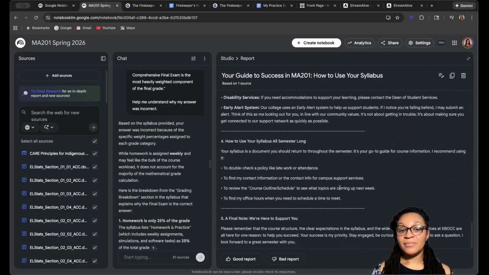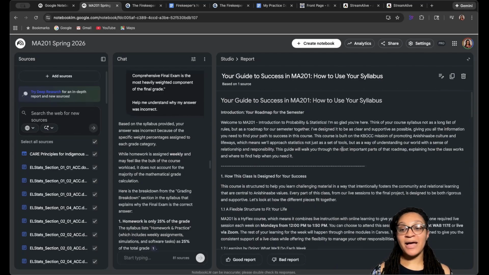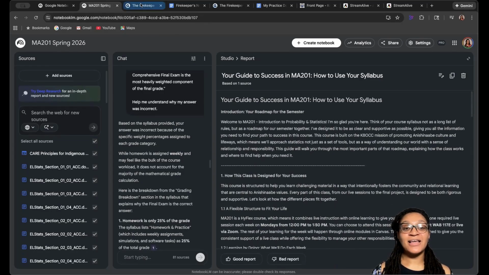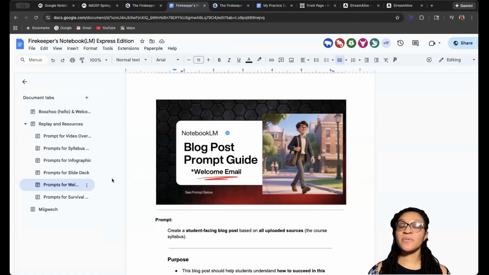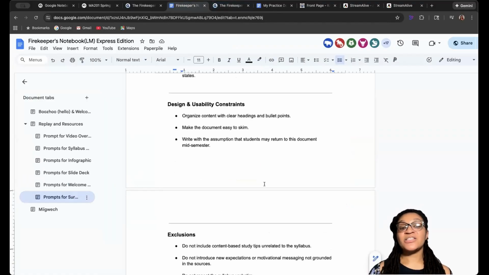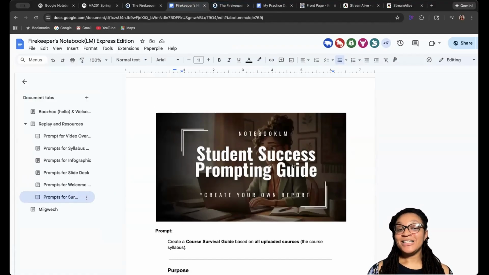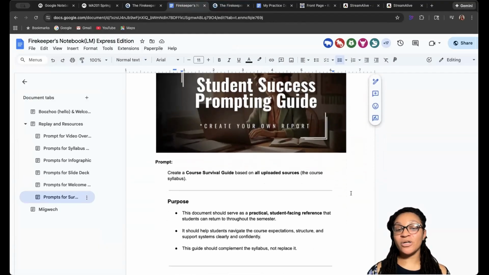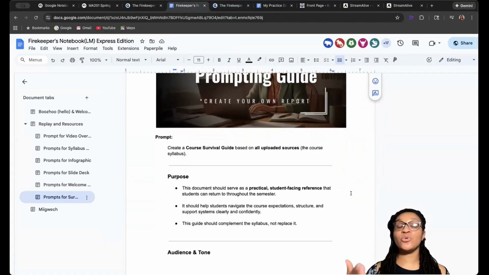And then my last resource is something that I've started doing every semester. I just felt like students not only appreciated it, I was really surprised at how much they enjoyed it. It's the survival guide. So, student success prompting guide for how to do well in your class. I think we cannot talk about that enough.